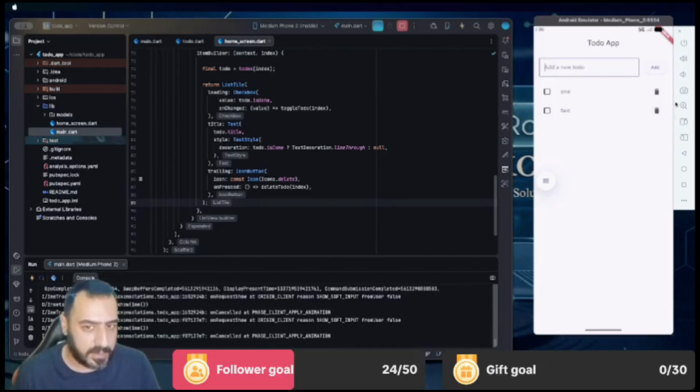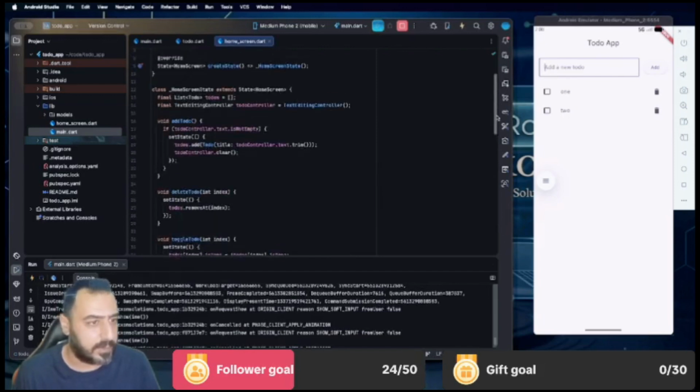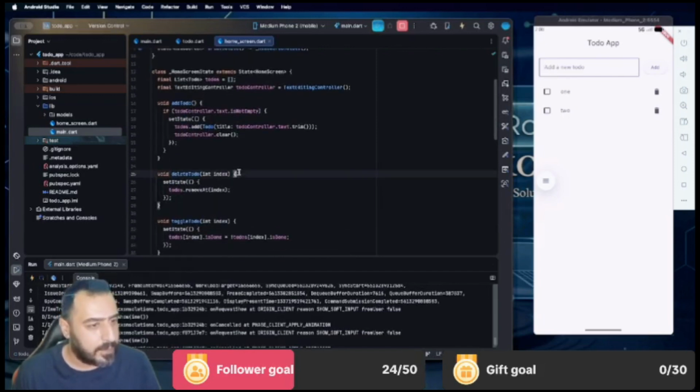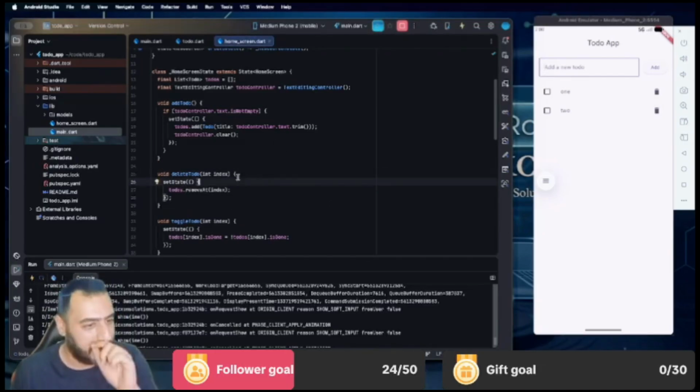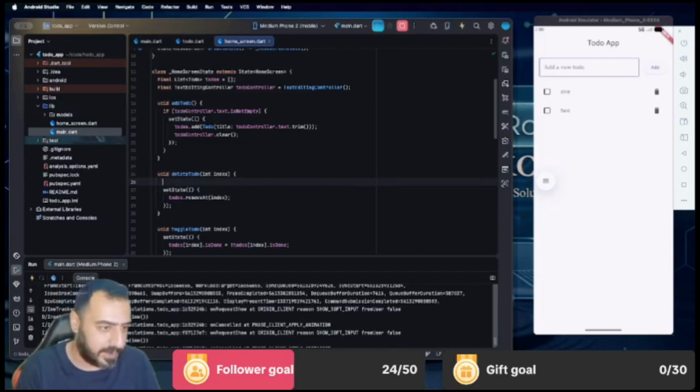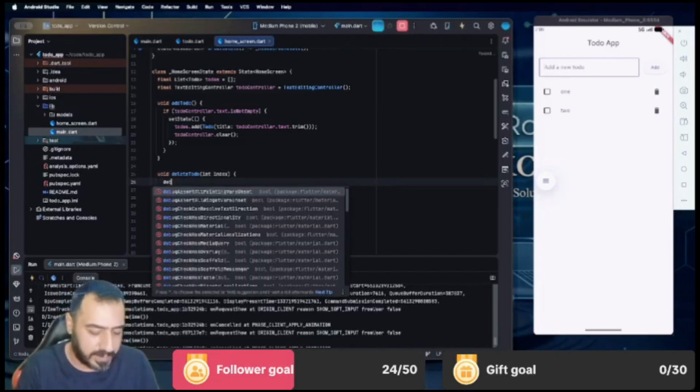I think still our remove has issues. Yeah, still does not remove it from our list. Delete to do, remove at index. Okay, this one I have to see why is that, because it's strange to me as well. But just to debug it, let's put debug in here and we see in the console.